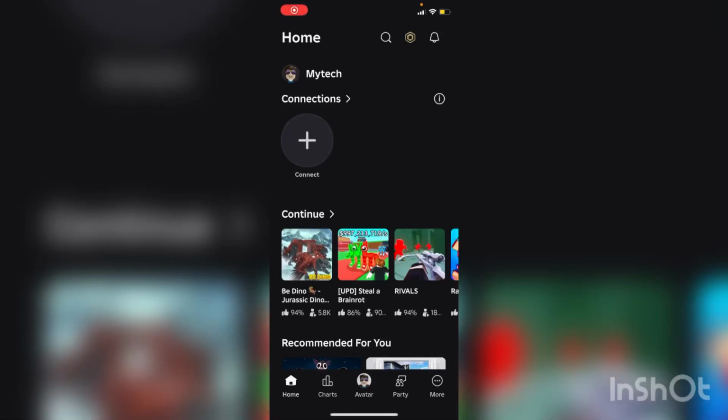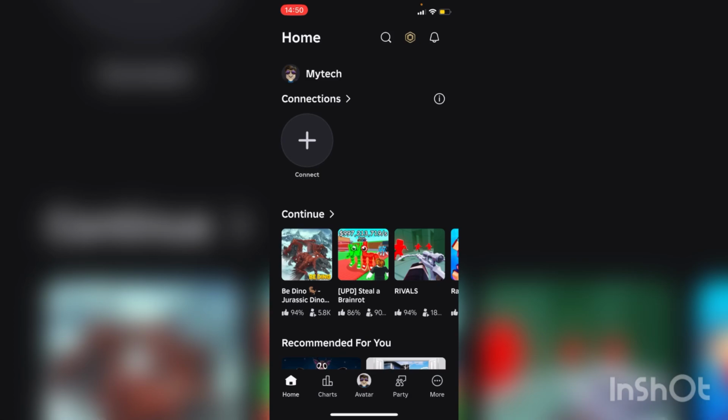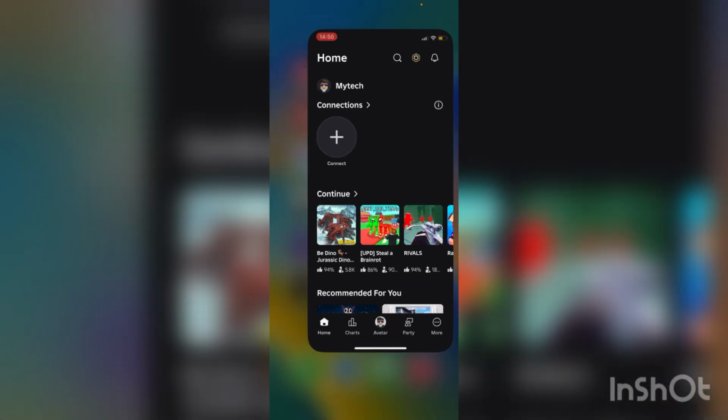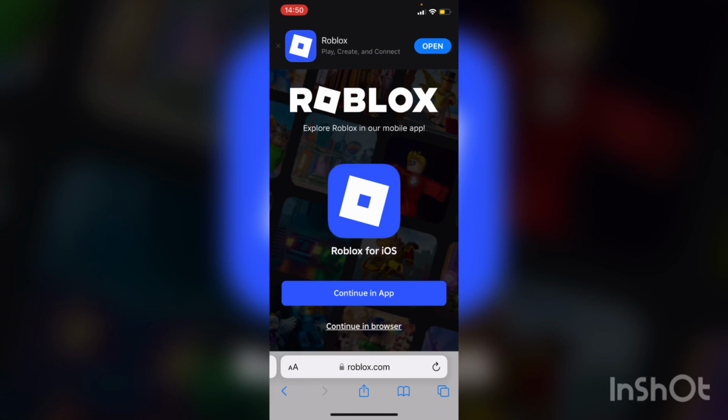In this video, I'll show you how to check transactions on Roblox mobile. If you're trying within the app and you can't find it, that's because there is no option within the app itself. What you need to do is come to your internet browser and we need to use the official Roblox website. So open it up, and if it prompts you to continue in the app, you want to select continue in browser.